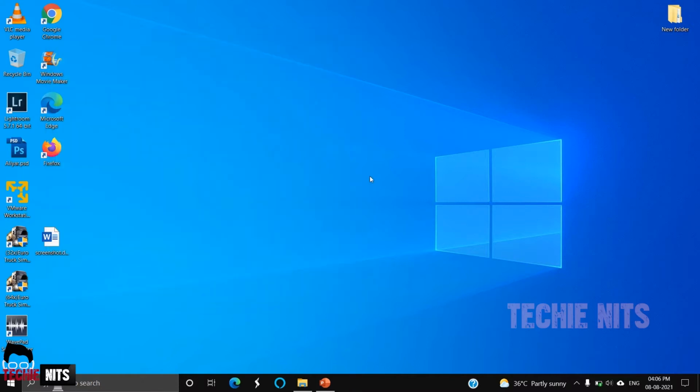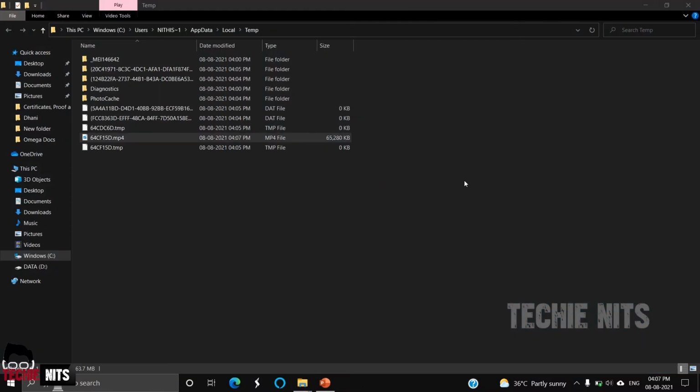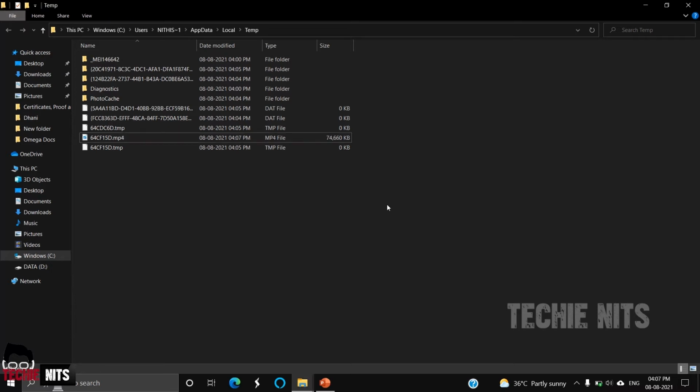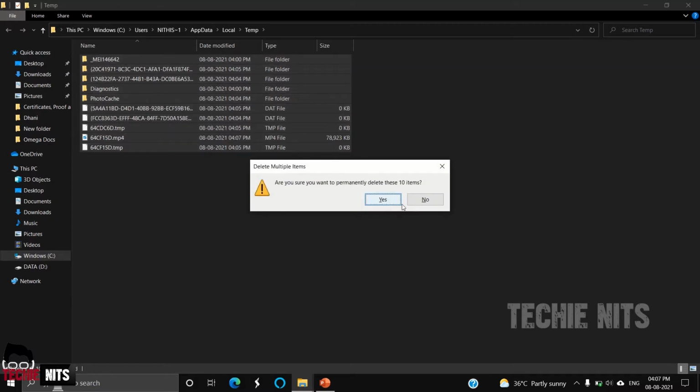The second step would be to clear the temp files which are in your user profile. For that, I'm going to run and type %temp%. Here you can find all the cache and temp files that are available in your system. I have recently deleted all my temp files, that is the reason you could see only a limited amount of files here. So you can just select all and delete it.